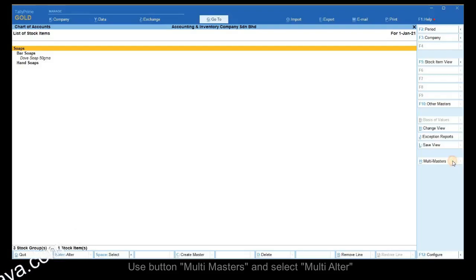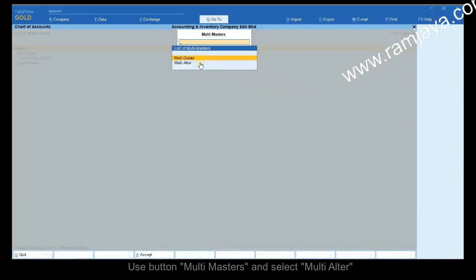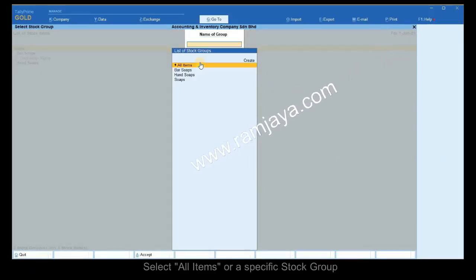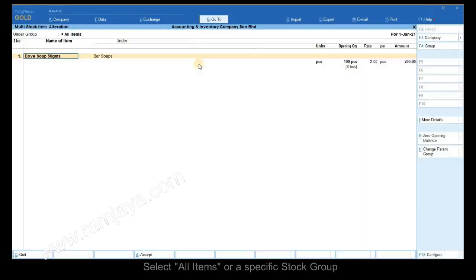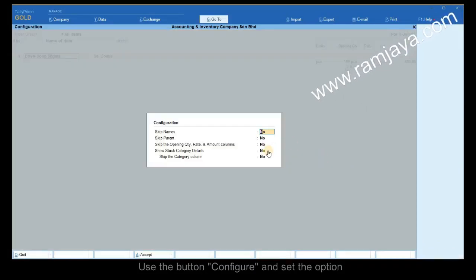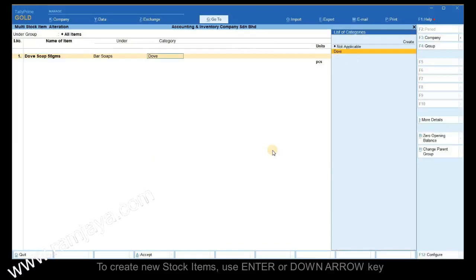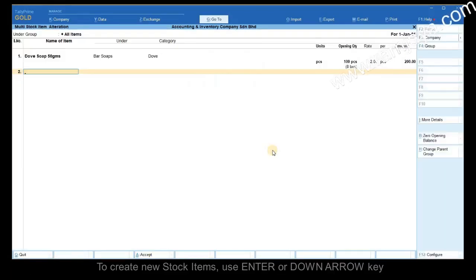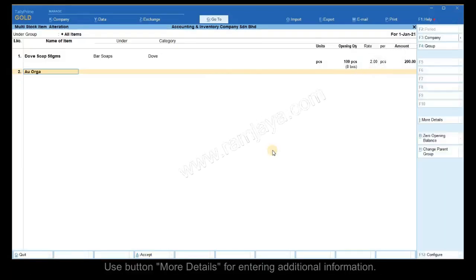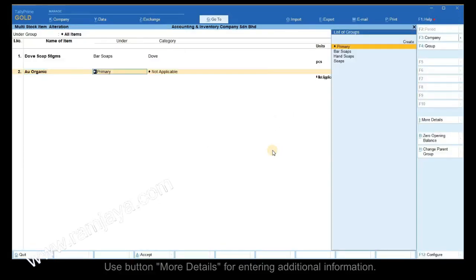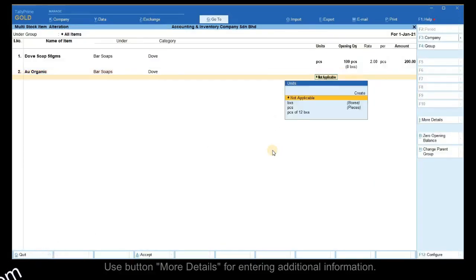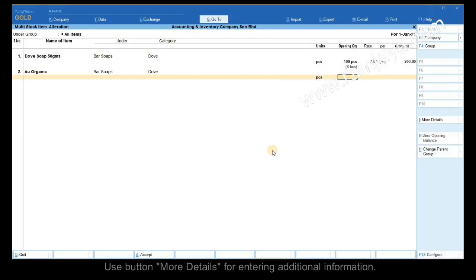Use Alt+H or click the button Multi-Masters and select Multi-Alter. Select all items or any stock group under which you want to create or alter the stock items. Use Configure button and enable the option Show Stock Category Details. To add a new stock item, scroll down and enter the new ledger name and select the group required. If you need to change any of the additional properties of the ledger, use the button More Details and set the property value.